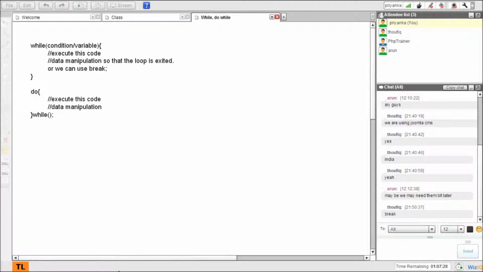And while here now it checks the condition. If the condition is true, or if the variable has a value other than 0, then go back inside the loop and start executing the code, then manipulate the data so that it comes here and checks again for the variable or the condition. So the only difference between while and do while is that do while is executed at least once, and while will check the condition before entering into the loop. If the condition or the variable is true or other than 0, only then does it execute the code. Okay, that's while and do while. Any questions here?